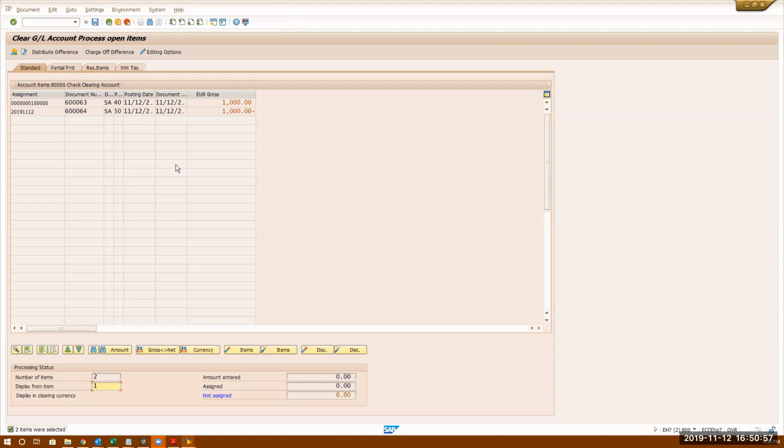So I have 2 open items. Why? Because this GL account is an open item managed account. So this is called open item managed settings. Now, I'm doing it manually. So let's say there are like 100 line items, the users have to come and check this and do one by one.